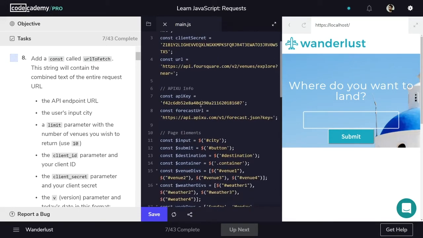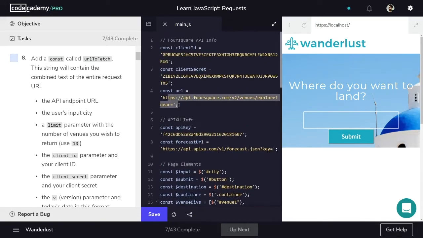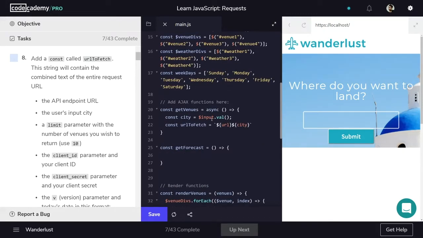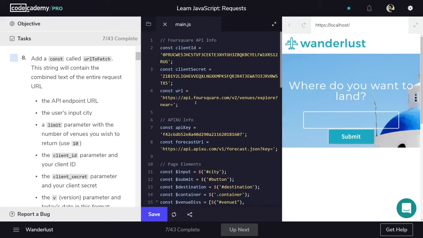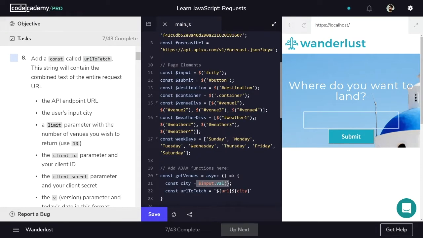So this is pulling in the URL that we saved above. This ends in the near query, and we're setting that near equal to the input.val. So that's going to end up looking like near equals and then whatever city you type in.